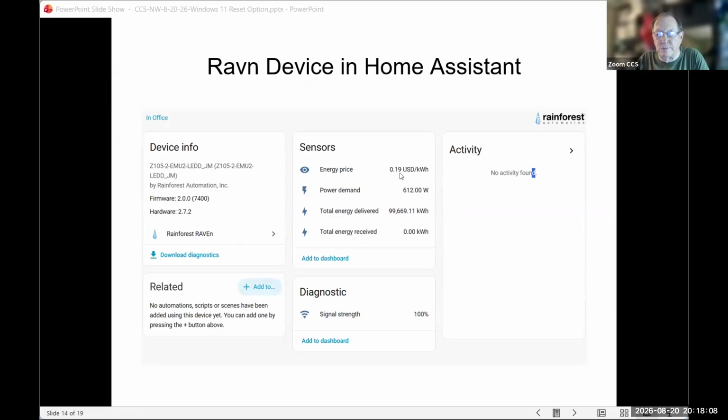Basically, it knows the price per kilowatt that I put in through ComEd. 19 cents is a rough number. Then it was showing the current power use in the house at the time, which was 612 watts or whatever. It has the total number of kilowatt hours since my smart meter was installed, I think, in 2015. So I haven't quite used 100,000 kilowatt hours yet, but I'm almost there.